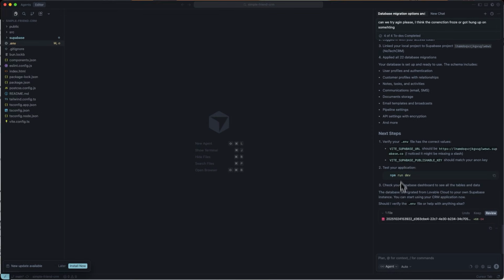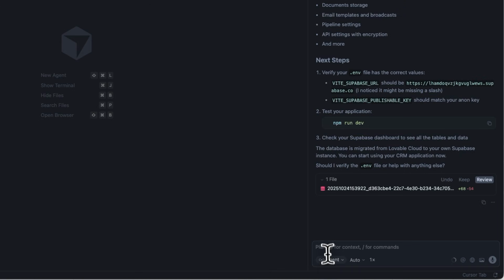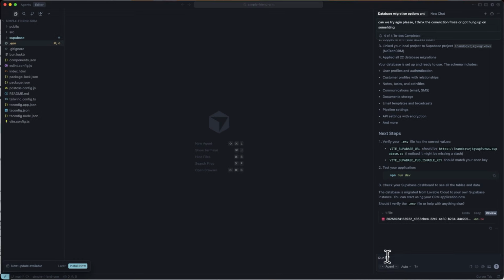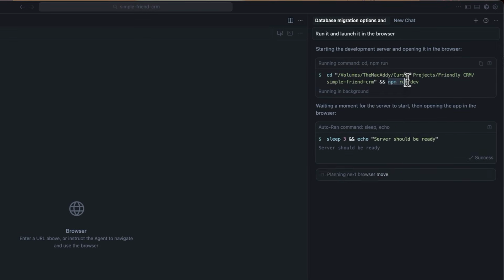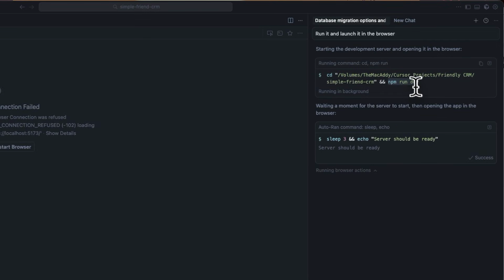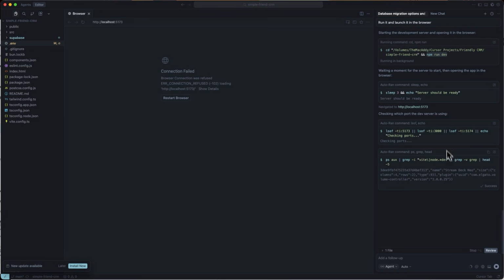So we have it on agent mode, and we are going to say, let's see, test your application, check your Supabase dashboard to see all the tables and data. Everything's migrated from Lovable. You can start using your CRM application. Okay, so let's do this. We're going to say run it and launch it in the browser. And that's it. Because Cursor has access to the terminal, which is awesome, it will automatically do the npm run dev, which is amazing. So let this thing run.